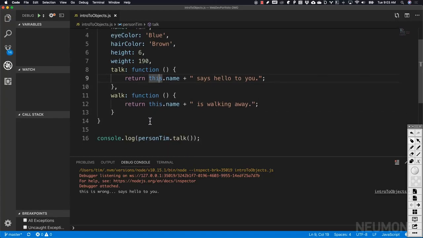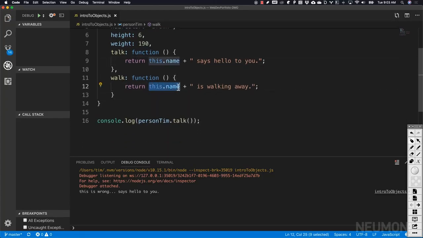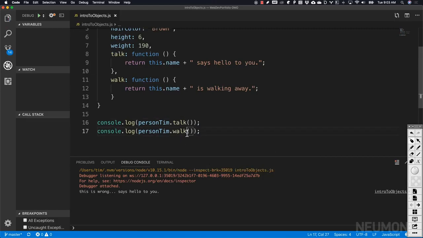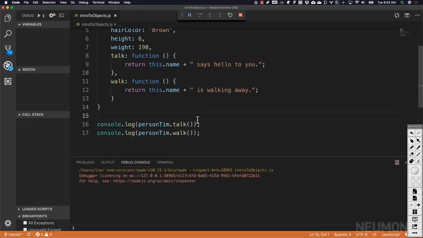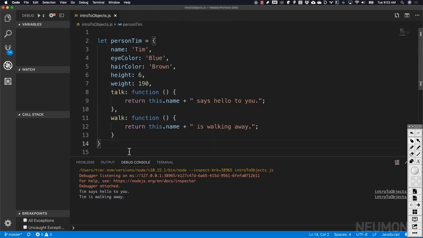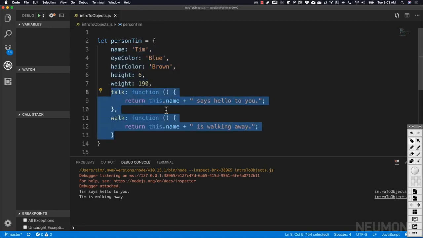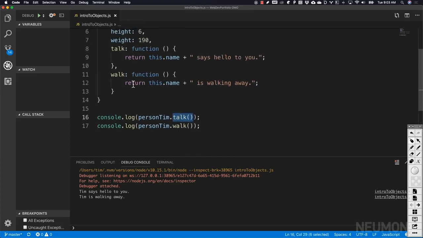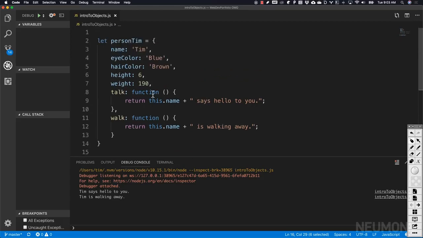And because we're returning a string that is added the value of the name property, we can just go ahead and copy this and change this to walk and execute it using the parens. And now when we execute that JavaScript, we've got Tim is walking away. So when we have an object, we can use its data inside of its abilities to do stuff, and we can ask that object to do something by invoking a method or a function that belongs to that object.